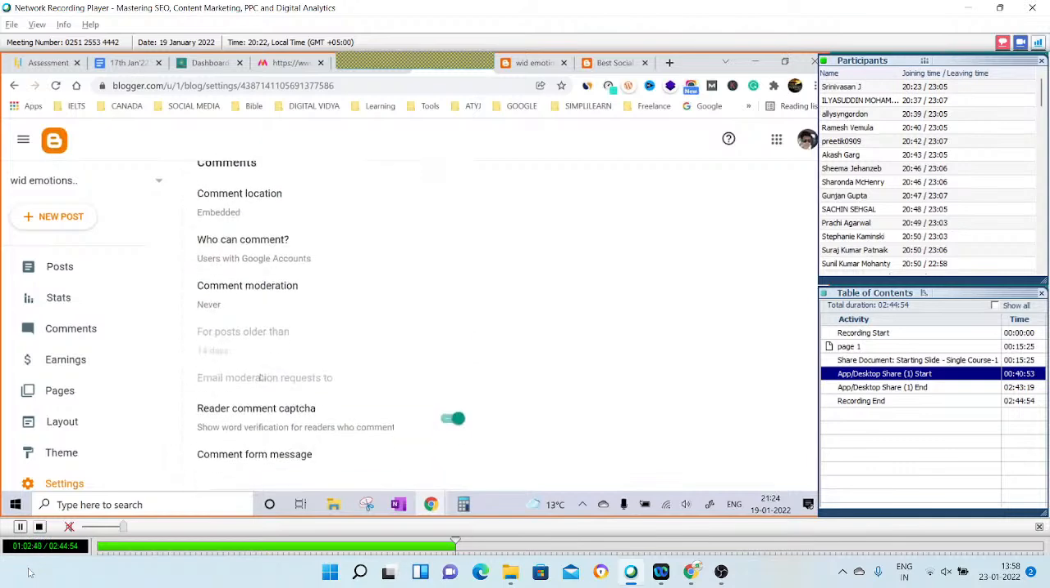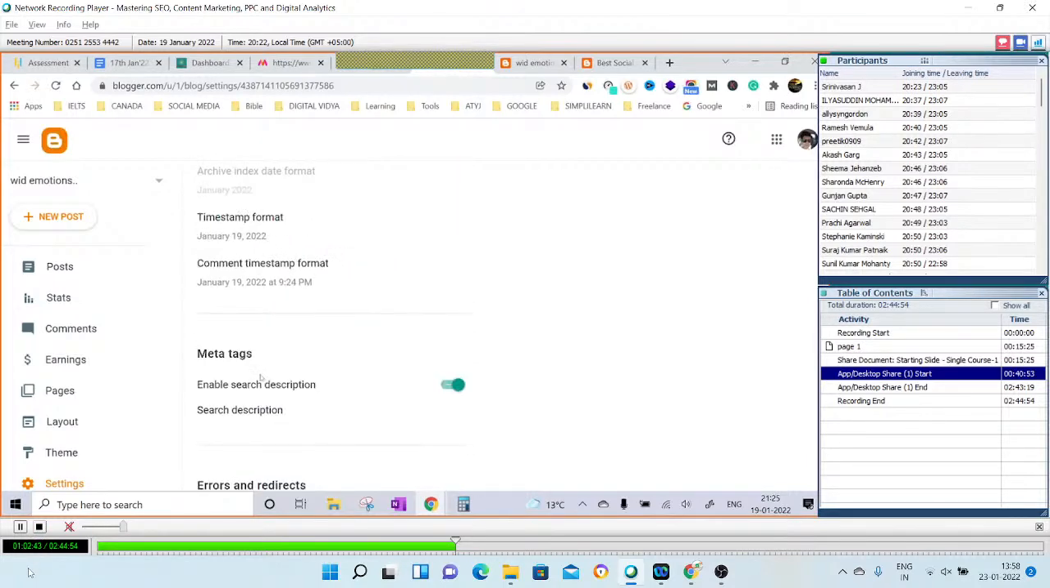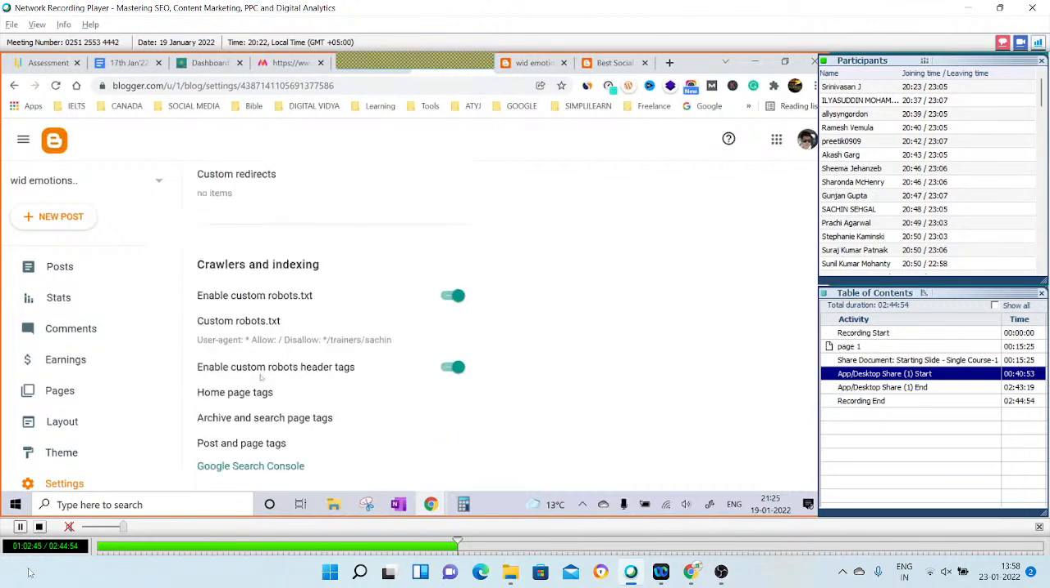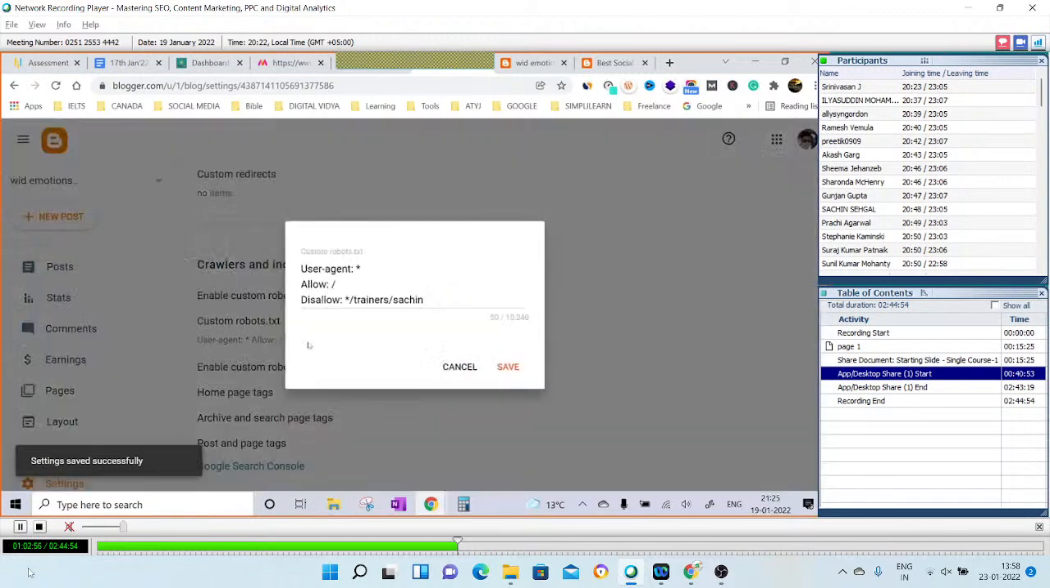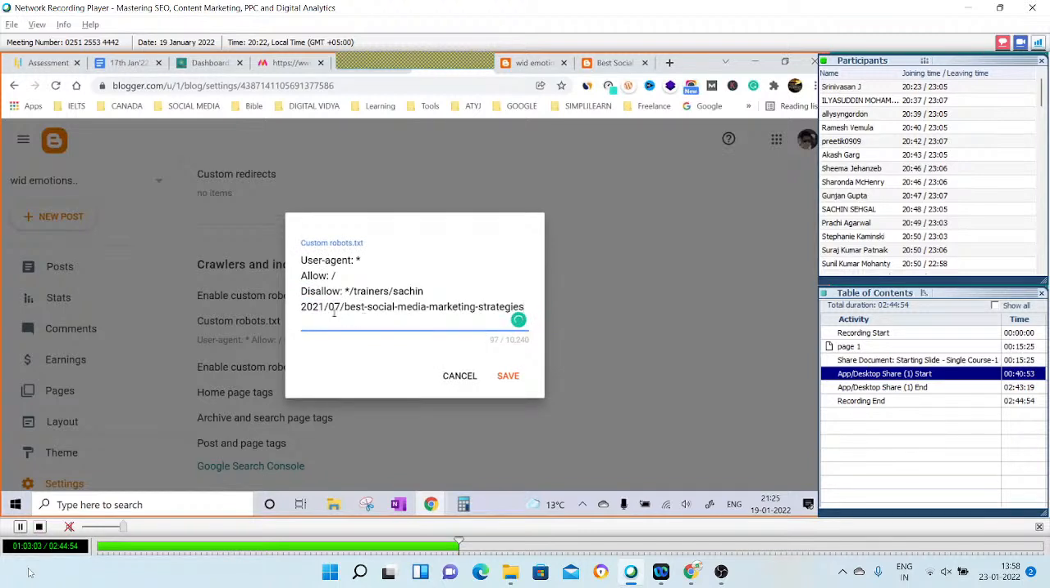I'll take you through it. I'll give you everything in a screenshot, so do not worry. Under crawling and indexing, in your case it will be something like this. It's off, so first of all you have to turn it on, then come here and give the address of the page, and before that just prefix this. I'll give you the format in your notes too. Now, disallow this page. Save.